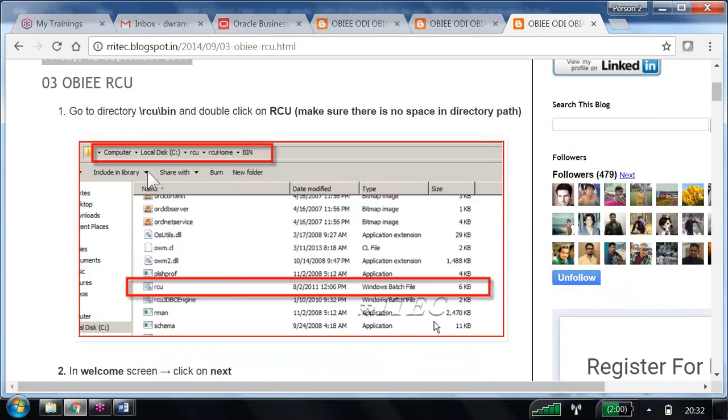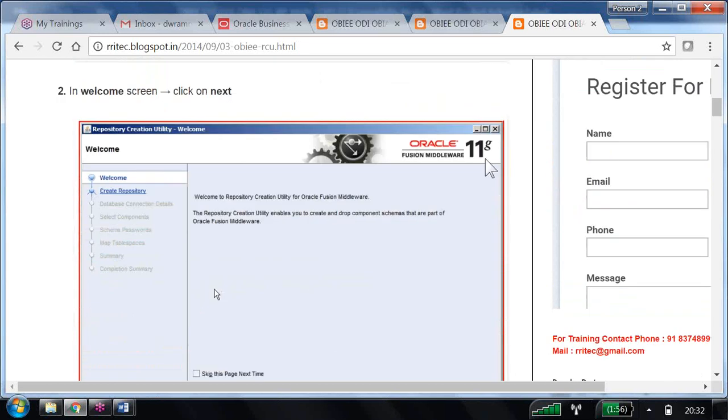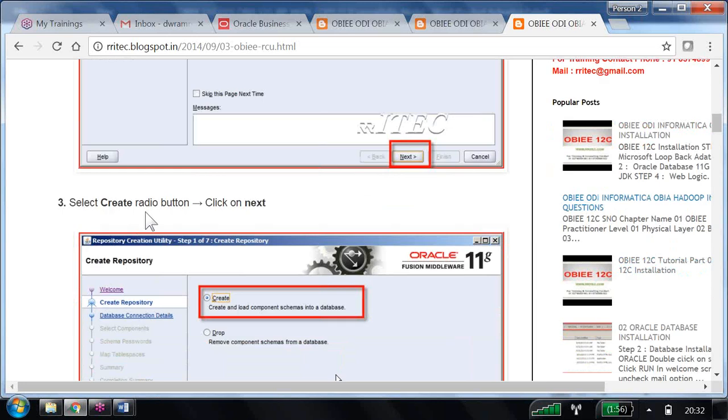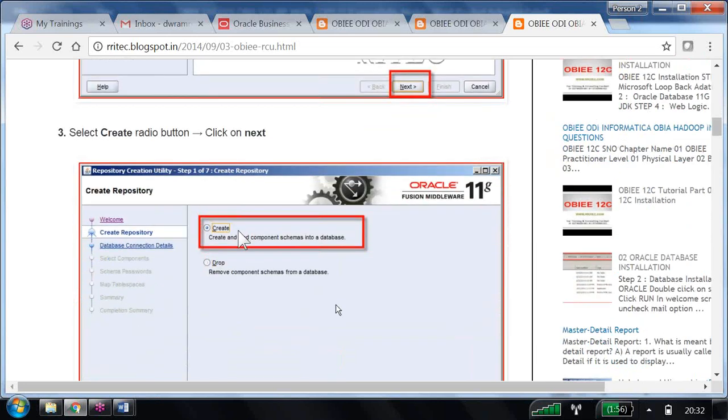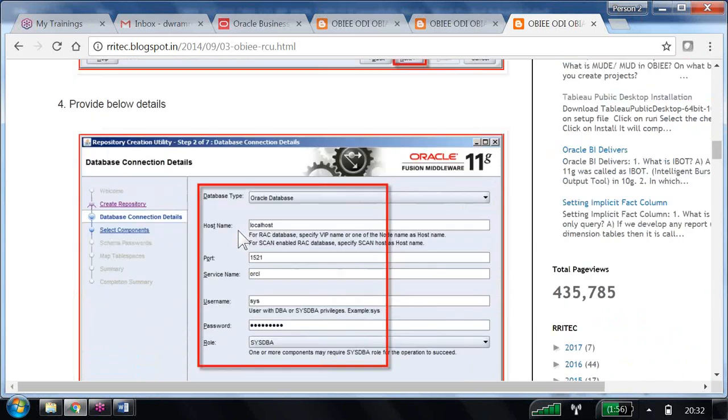Anyhow, in my case, there is no space. Actually, this path starts with C. That is the reason there is no space. Double click on the RCU. We got this one. If you see this, what is it? Fusion Middleware. And we are trying to create, radio button. Click on next. Create. We are going for the next.